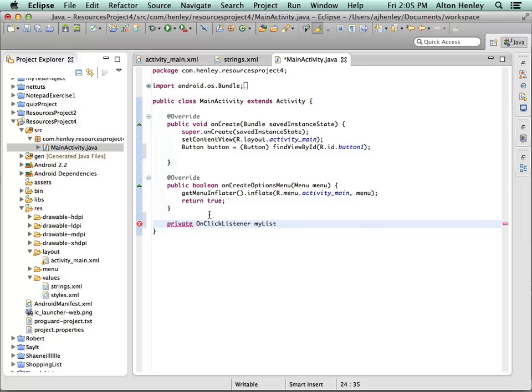I'm going to call mine my listener equals new OnClickListener, open close parentheses, open close curly brackets, semicolon. Now, the reason I did that is to make sure that my brackets matched up, and so you'll see how it works in a second.